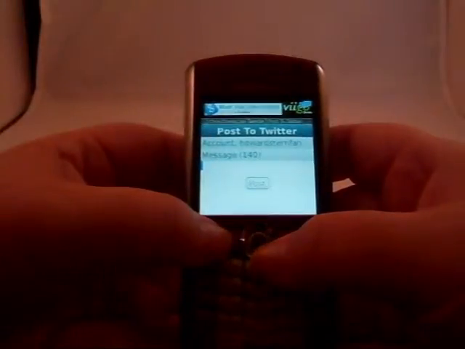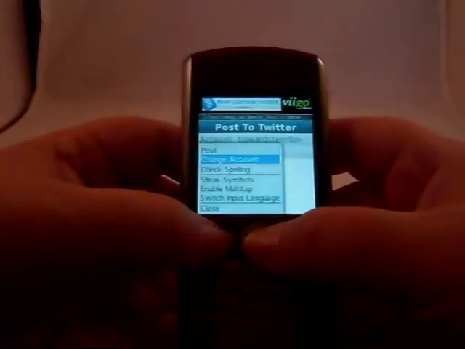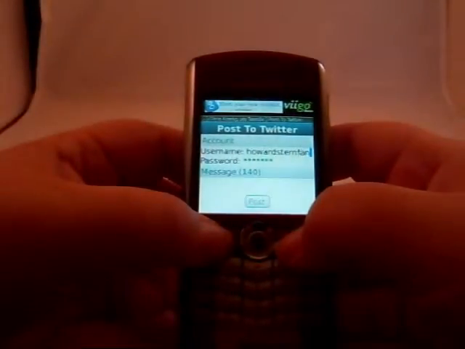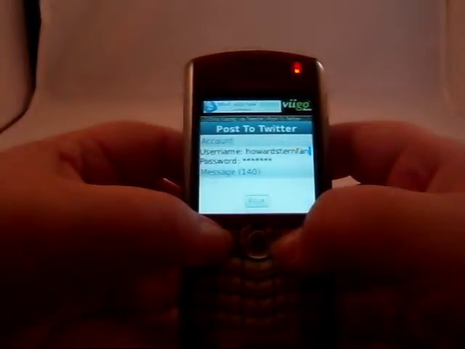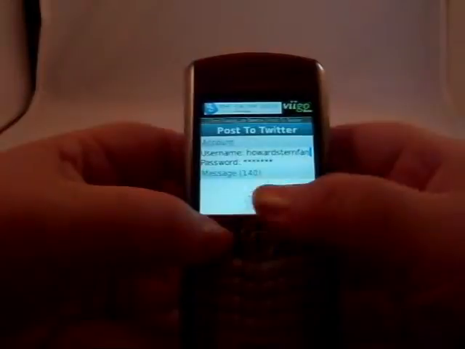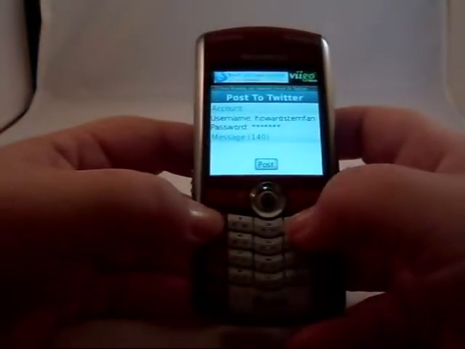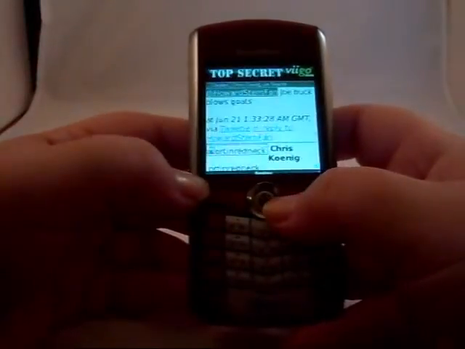So right here, if you have more than one Twitter account and you say, well, this is not the account I want to tweet from, click your BlackBerry key, change account, and it'll let you back this out and put a different username and password in there. You have to have added it already to Viigo, but that's the only thing you have to do to switch between. Then you would type your message and click post. And that's all there is to it.